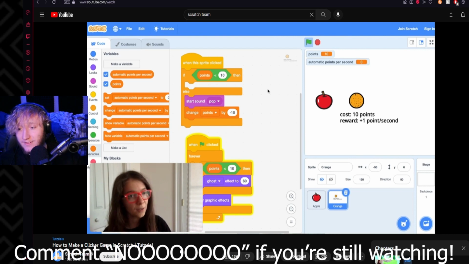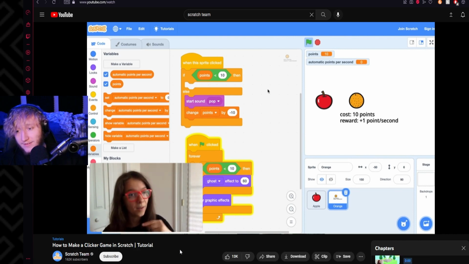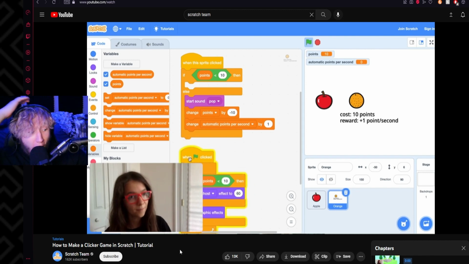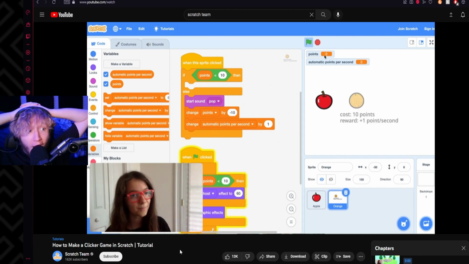And of course, the orange should start giving you an automatic point every second. So here's how you do that. Let's change automatic points per second by 1. We're increasing it by 1.